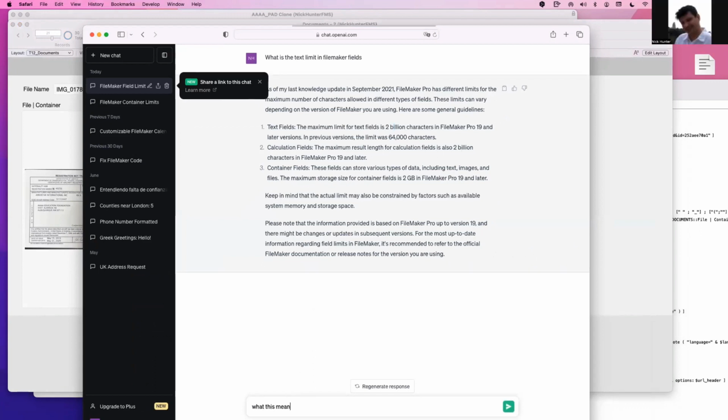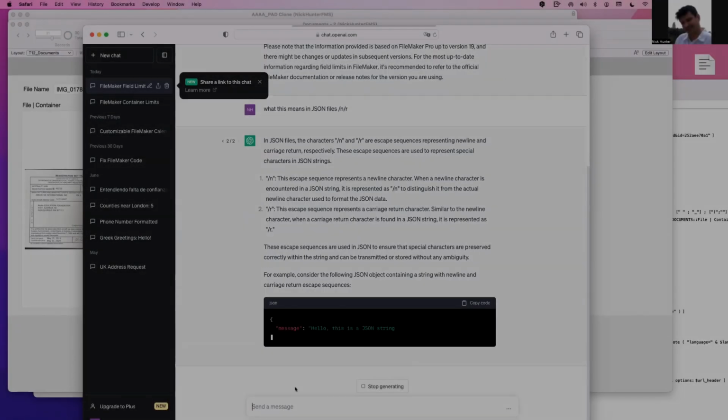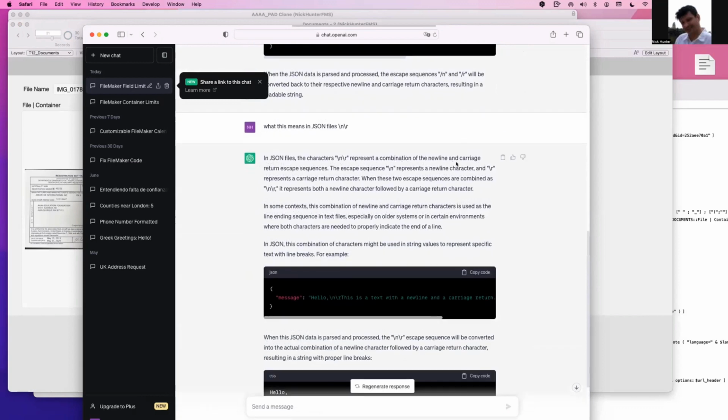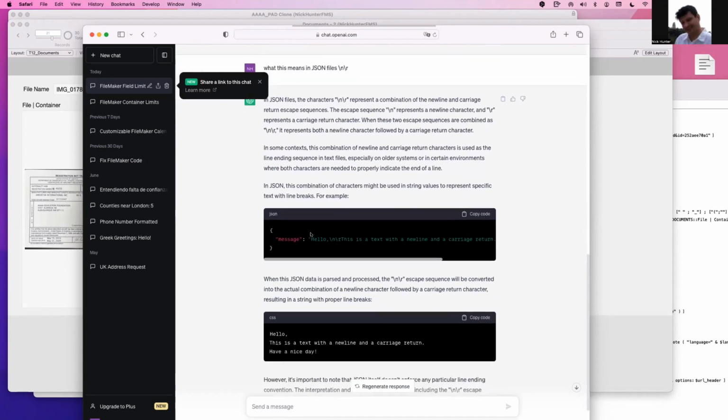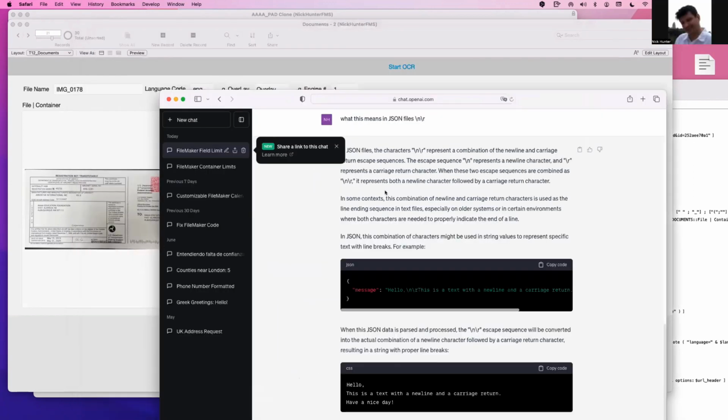What does this mean in JSON files? It should be smart enough to understand. Especially escape sequences. But it's not the character, it's backslash. Where's the backslash here? Yeah, it understands. It represents a combination of new line and carriage return escape sequence. The escape sequence \n represents a new line character and the \r represents a carriage return character. So it expects everything. See? So this is explained, and it's not specific to HTML.